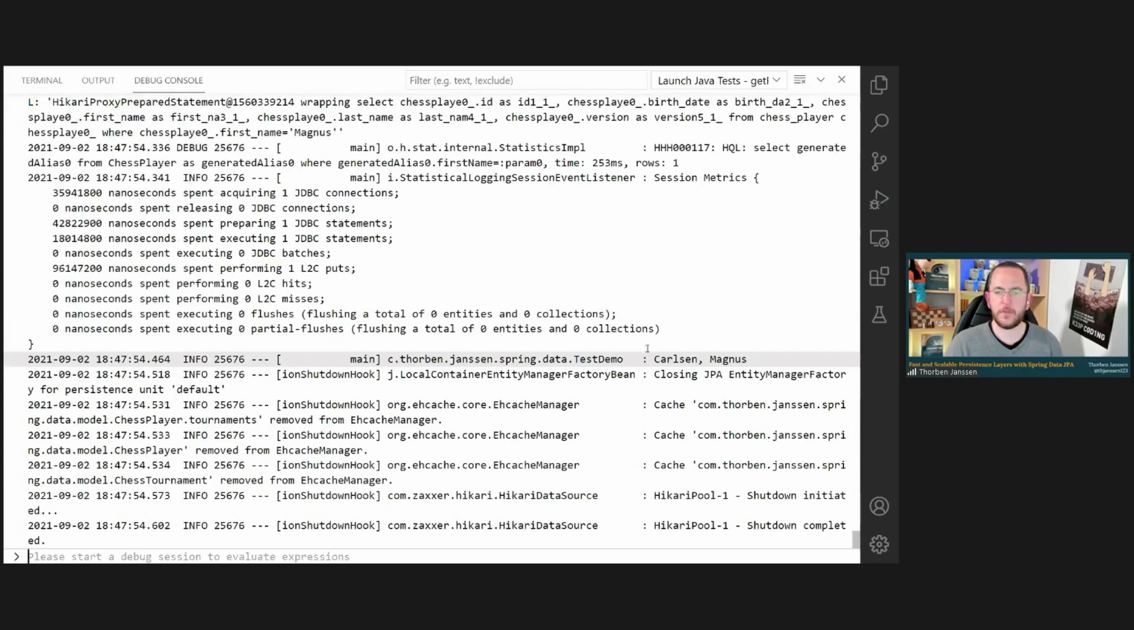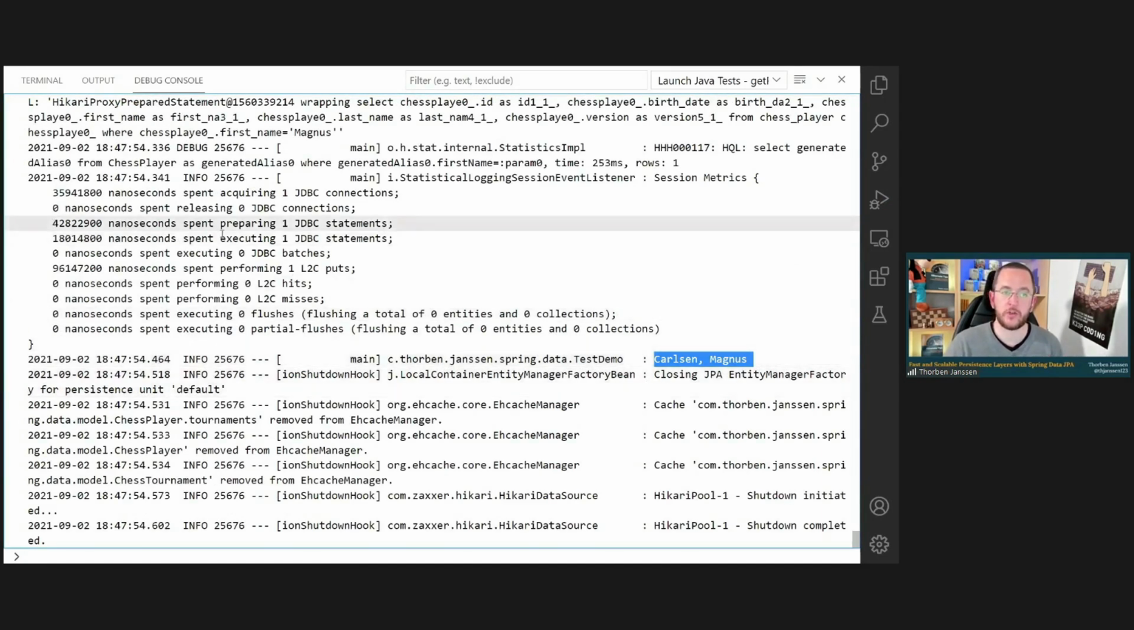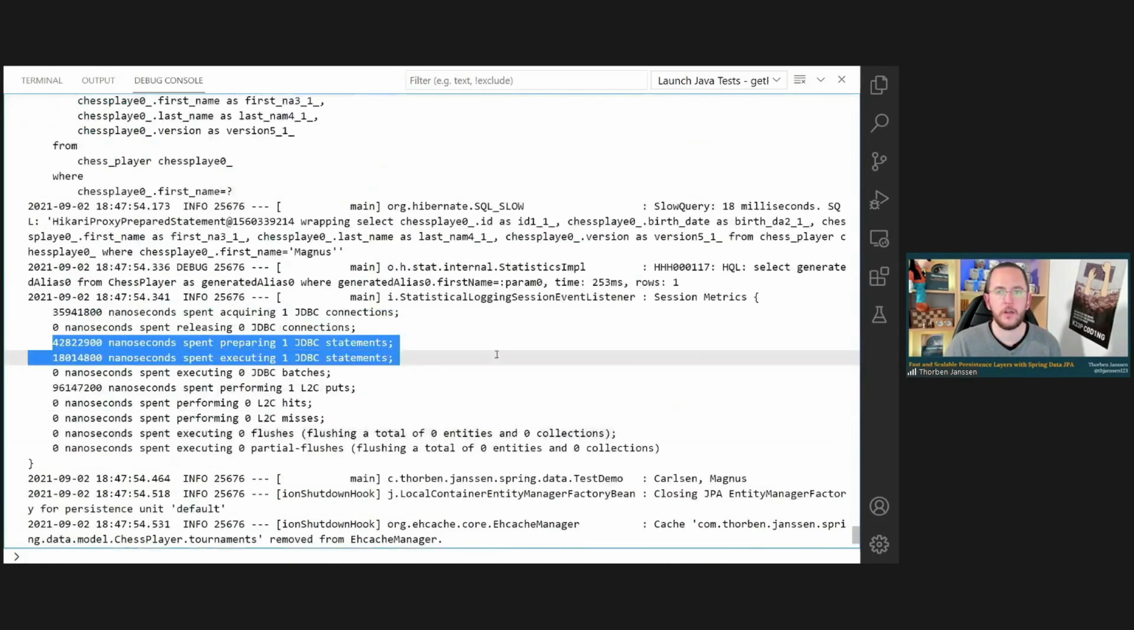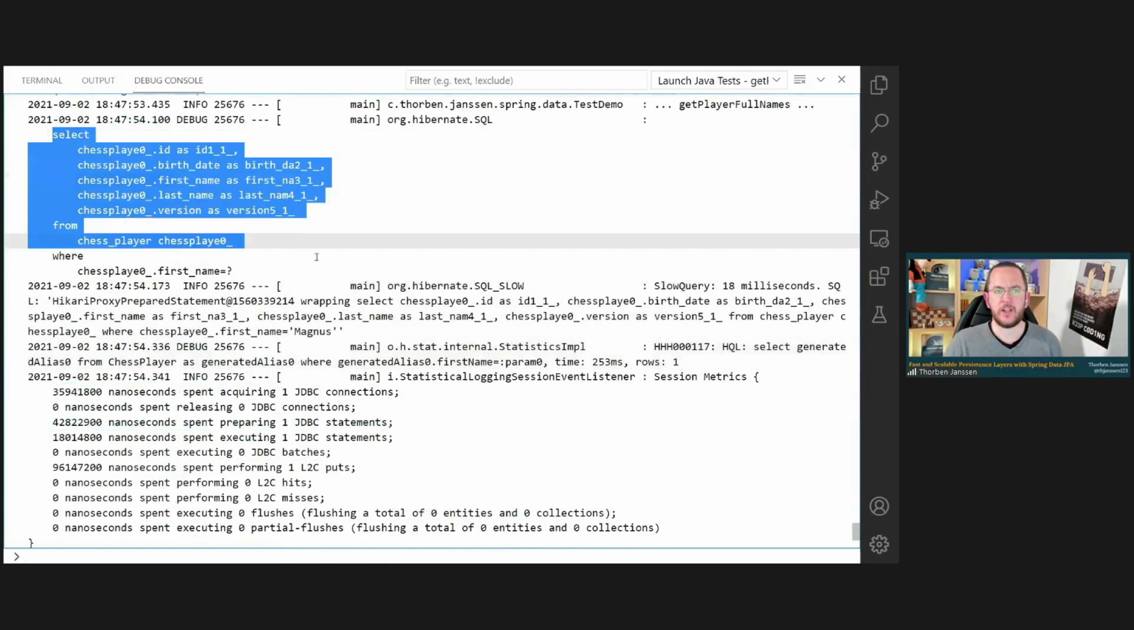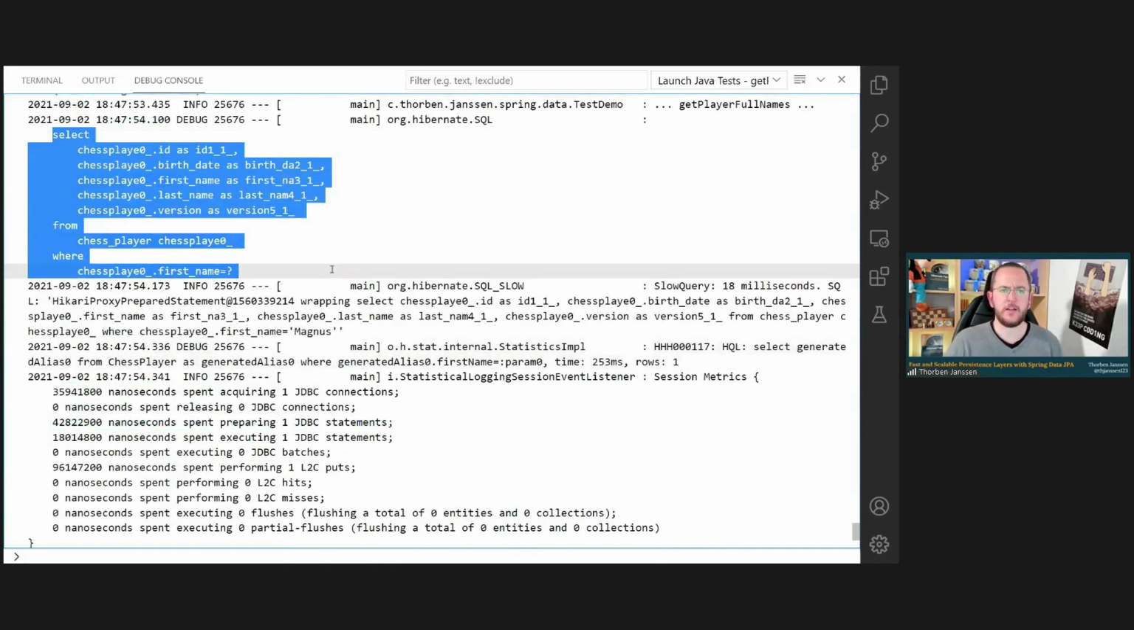there it is. Then you can see here that the test case passed. That's at least something. We printed out the name of the player and we just used one statement, so not too bad. But what did we actually select? Well, we again selected the entire chess player entity.